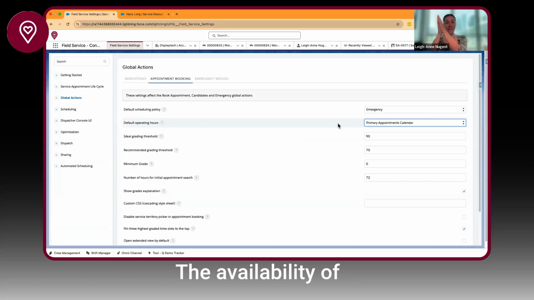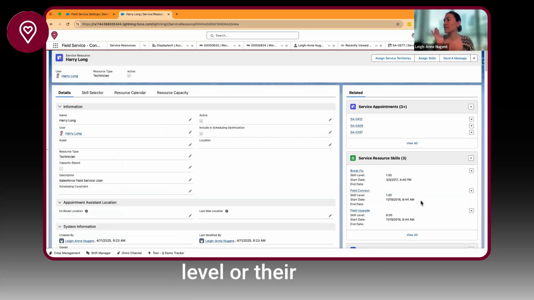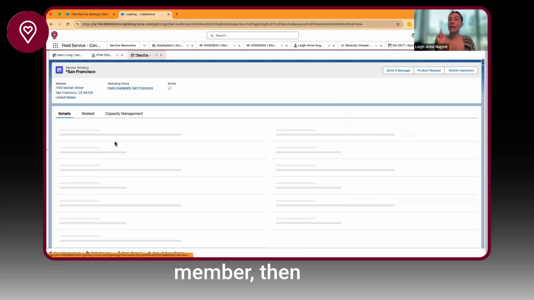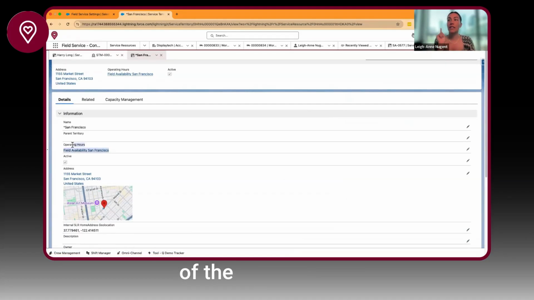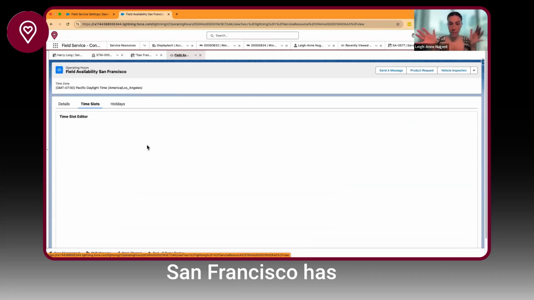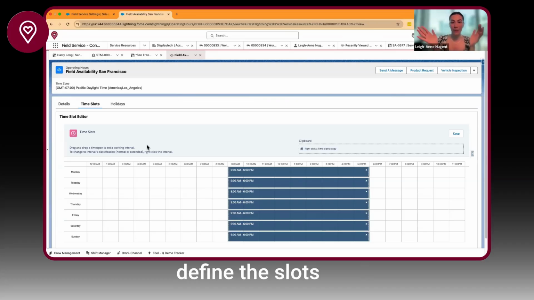The availability of the technician, though, is not really tied to this. The availability of the technician is defined at the service resource level, or actually at the service territory member level. If there is no operating hours on the territory member, then it grabs the operating hours of the territory itself. So field availability San Francisco has time slots. When you are assigning operating hours to resources, you don't need time slots. One long operating hours for their shift or whatever their available hours are is enough, because this doesn't define the slots; the other operating hours does.